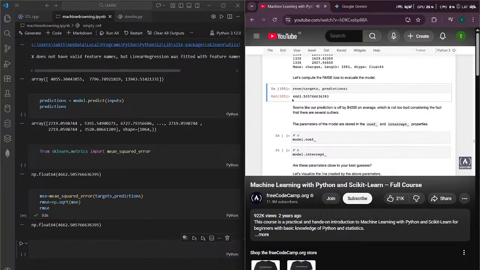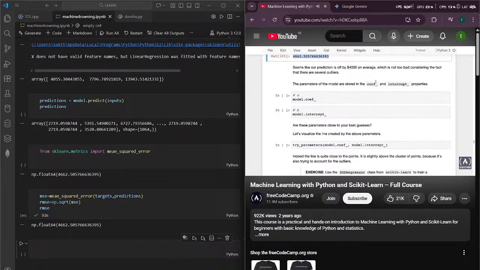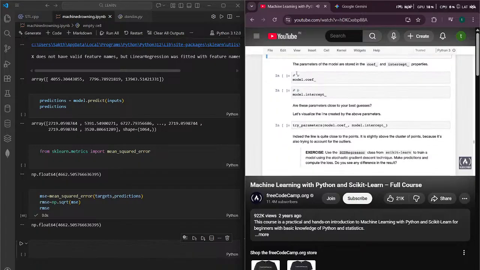So this is the whole process of machine learning: you assume a certain relationship between inputs and targets, which is the linear relationship. You then find a loss, a way to measure how bad your model is based on certain random parameters that you've picked initially, and then you use some kind of optimization algorithm to improve the parameters of the model, in this case W and B, till you can minimize the loss. Okay. So we've gotten to a good point. Our model is off by 4,000 on average, which is not too bad considering that there are several outliers.